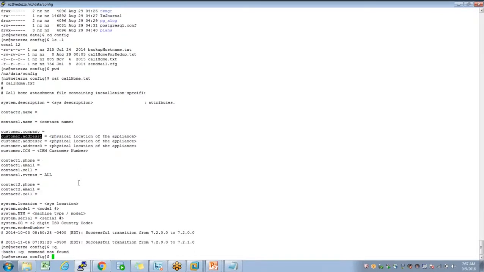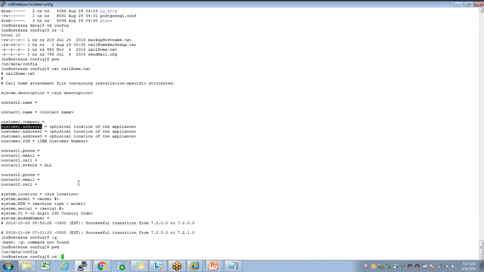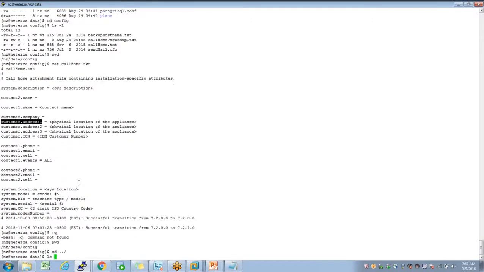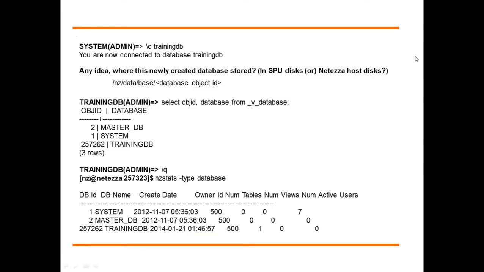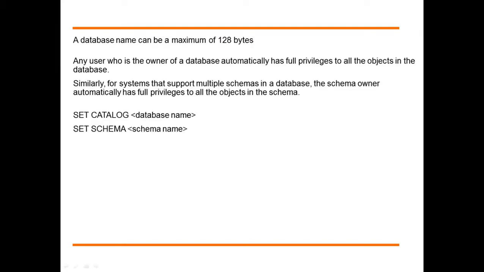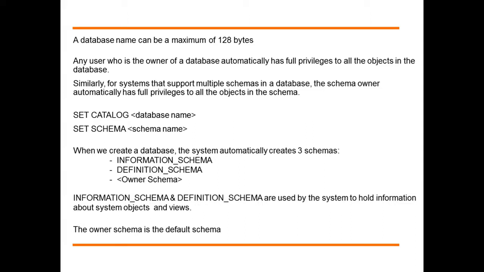Two important files. Under config we have one, and the other one, like we discussed, is ng-stats. Now it gives me what kind of database object IDs we have. So here is a quick description, if you can take a look at it and read it.